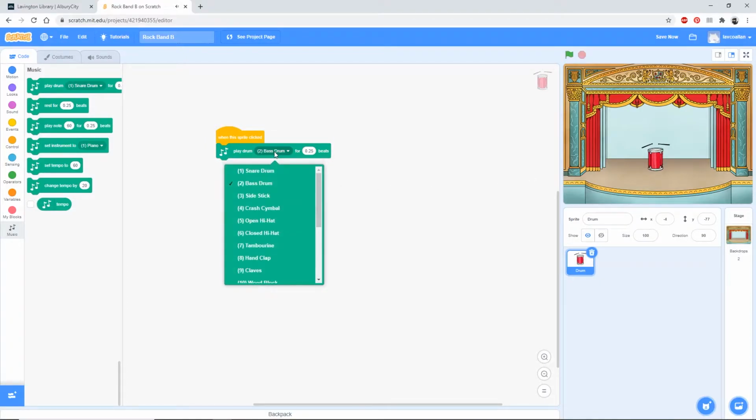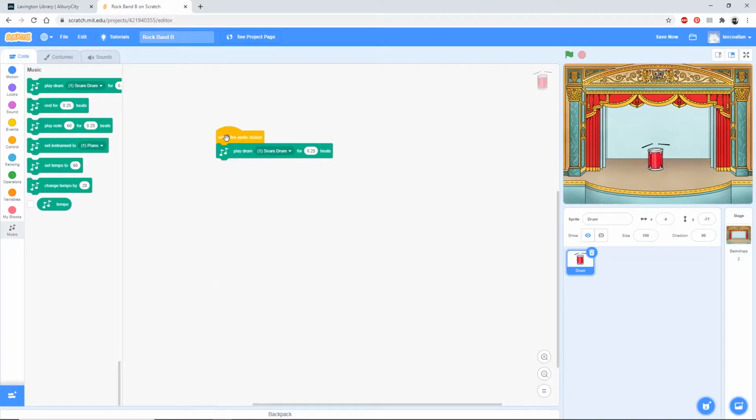All right, so the bit of code here is, go back to the snare. When this sprite is clicked, play the snare drum for that long, which is not long. We can actually go in there and change that to 2.50 beats. Let's see what it does now. Slightly longer, not much different.